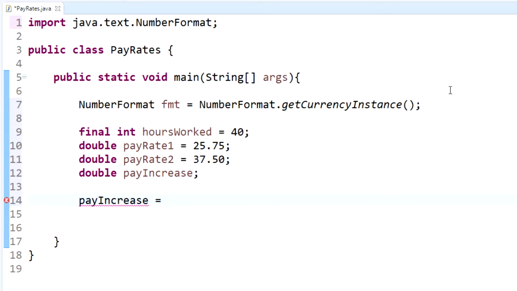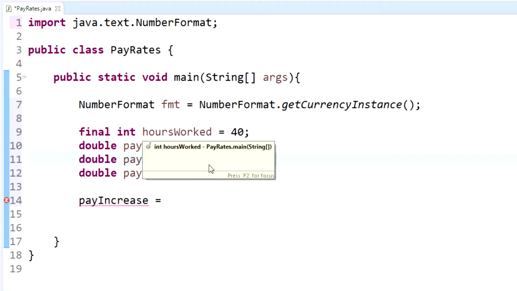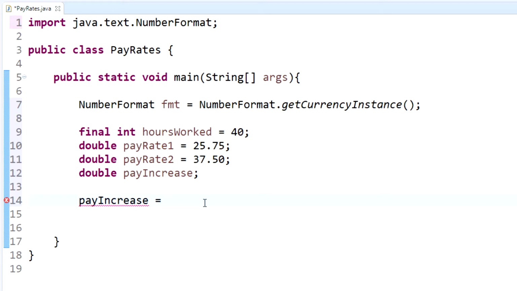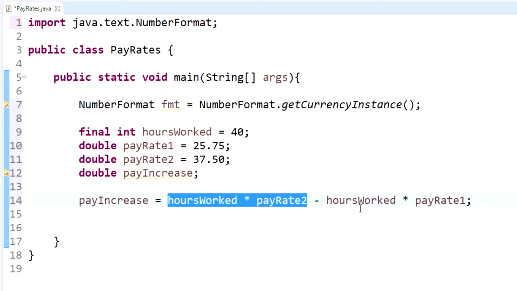So we're going to figure that out by multiplying this pay rate times hours worked, and we're going to minus it by the other one. And since this is the higher of the two, we're going to do this one first times hours worked and then minus this one times hours worked. And I'll show you how that's done. So you're going to do hours worked times, the star, the asterisk, pay rate 2, and we're going to minus that hours worked times pay rate 1. What that'll do is figure out this calculation, then it'll minus it from this. And that will be our increase.